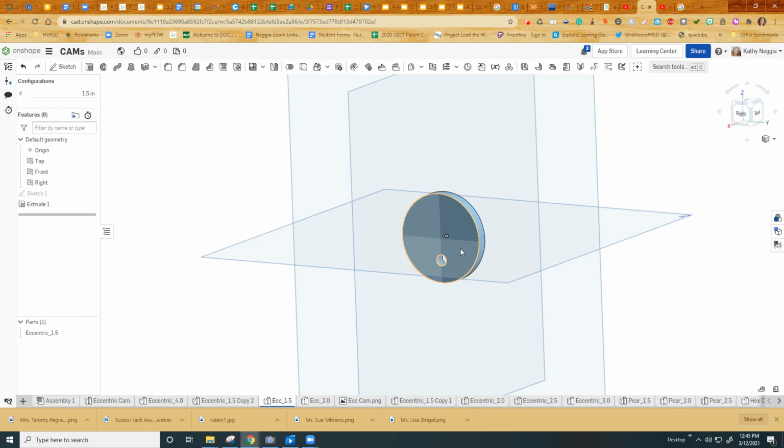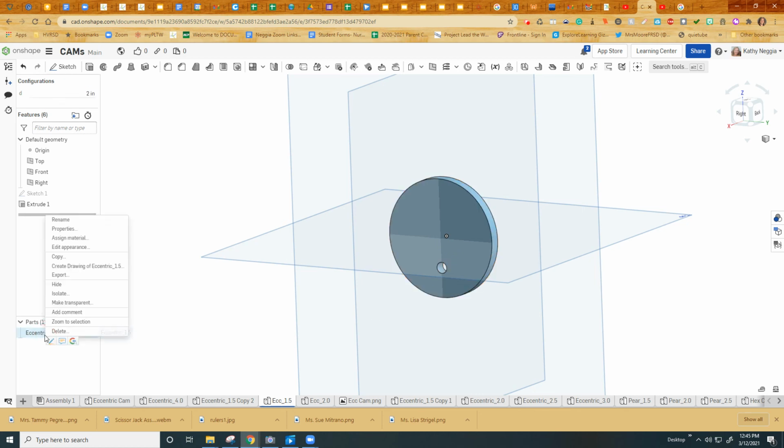Okay, I'm in the file now, and you'll notice up here I have my diameter. It's 1.5. If I change that value to 2, watch what happens to the cam. Okay, it magically increases, and it sets itself up using the diameter for the circle and 1/4 of the diameter from the center of the circle to the center of the hole. I'm going to right click over here and rename this, and I will call this one Eccentric 2.0. I'd like you to create your Eccentric 1.5, an Eccentric 2.0, an Eccentric 2.5, and an Eccentric 3.0.